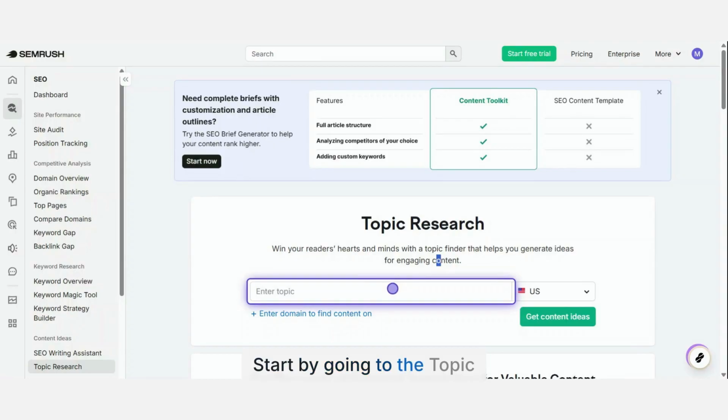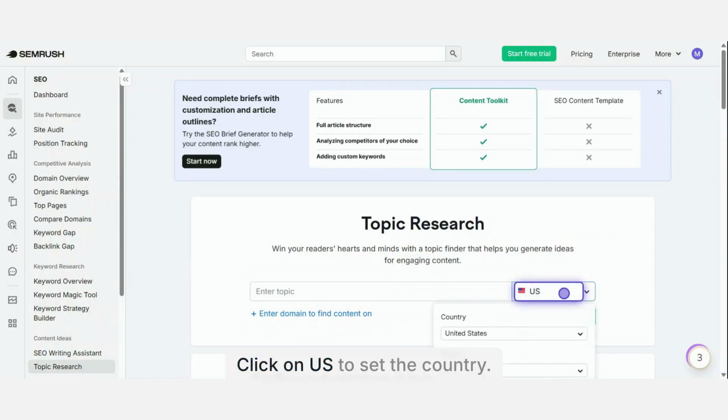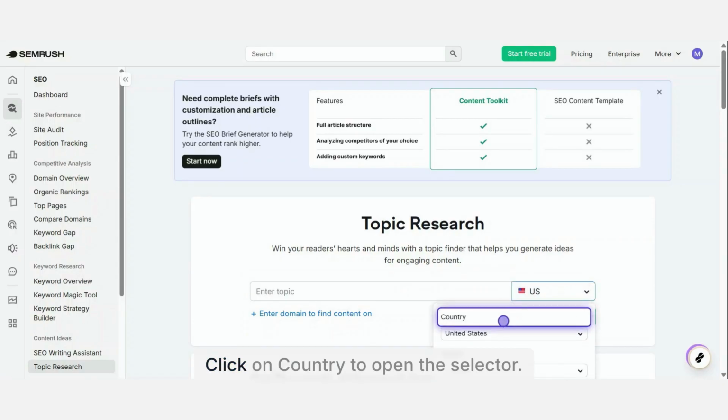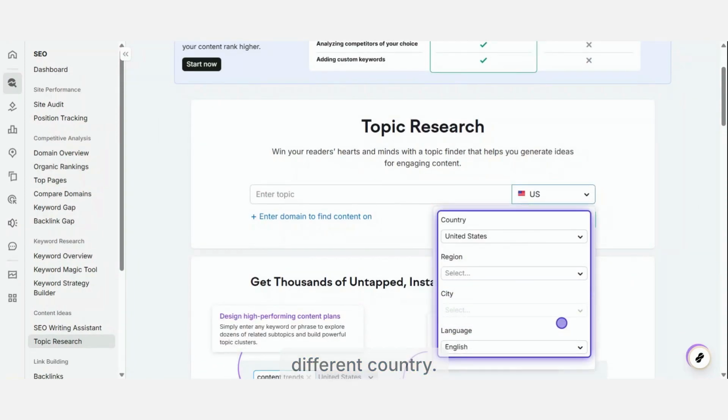Start by going to the topic research tool. Click on the highlighted area. Click on US to set the country. Click on Country to open the selector. Click on Country to choose a different country. Click on Country to finalize.